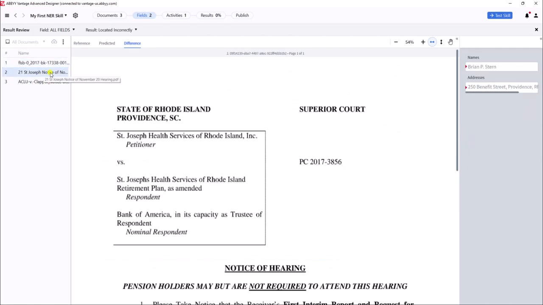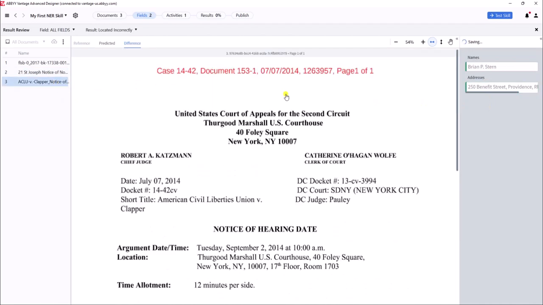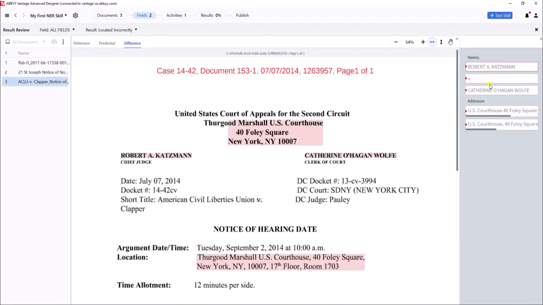If we look at our next one, you'll see this document has one formal name of a person and one address listed. And if we look at our last sample here, you'll see we have a couple of different names located on the document and a couple of different addresses on this document.